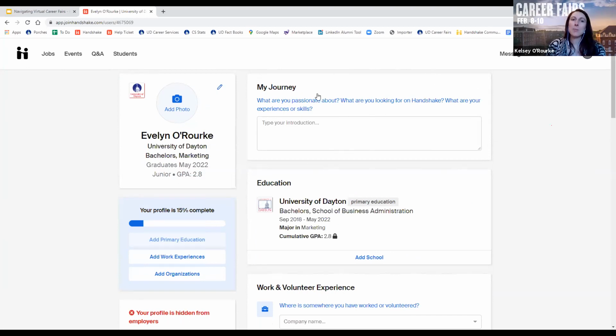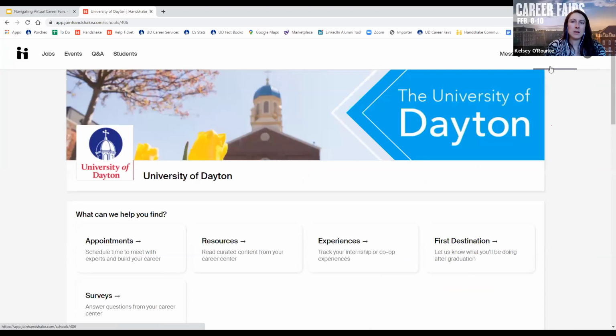All right, so moving into some resources. Preparation resources for the fairs. If you select Career Center up at the top, there are a couple areas here that we want to point out. One is appointments. If you have career-related questions, you want to schedule an appointment with an advisor, this is the easiest way to do that. You can schedule it based on your schedule and the availability of our career advisors right through the system.